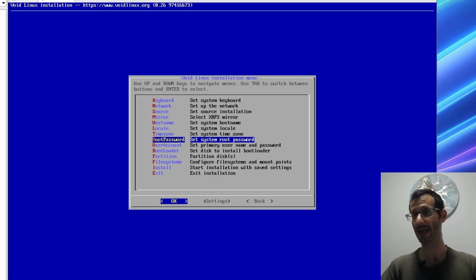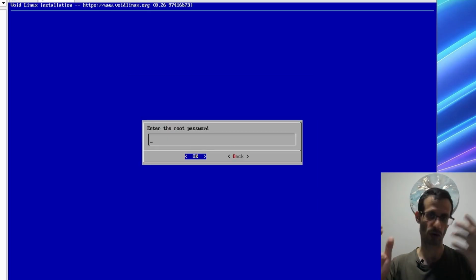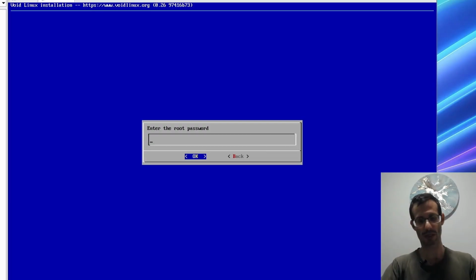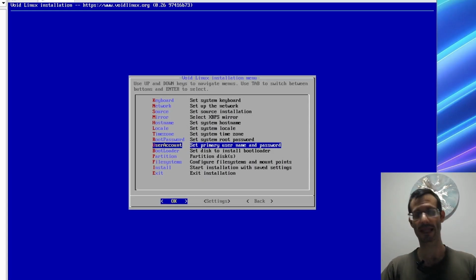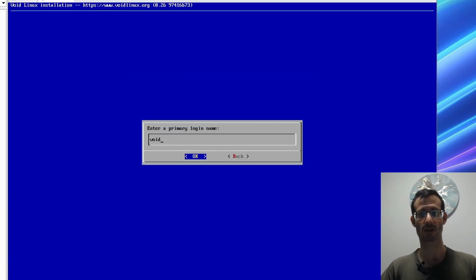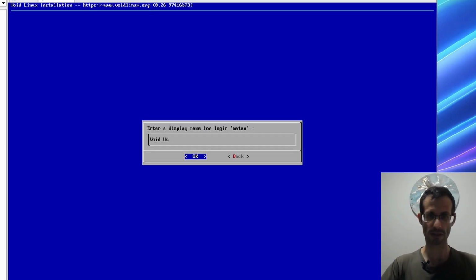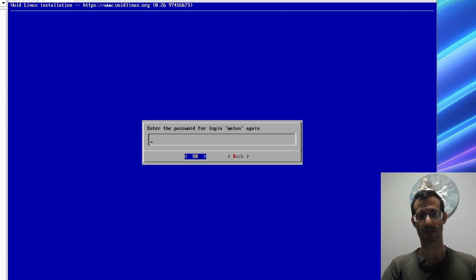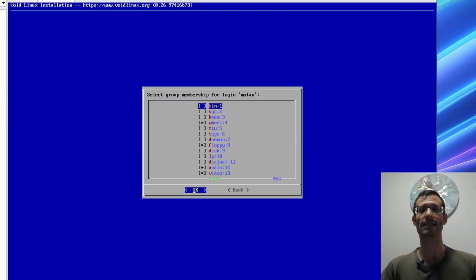Then we need to provide the root password. And this is of course going to be the password for the root user. And we need to type it again. Then we need to create a user account. So we need to provide a primary login name. I just go with my own name. Then a display name for this user. Once again, I'm using my name. Then a password for this user and retype the password. Then we can select group memberships for this user. I'm going to go with the default, so OK.